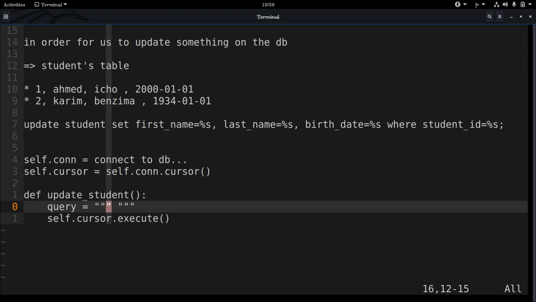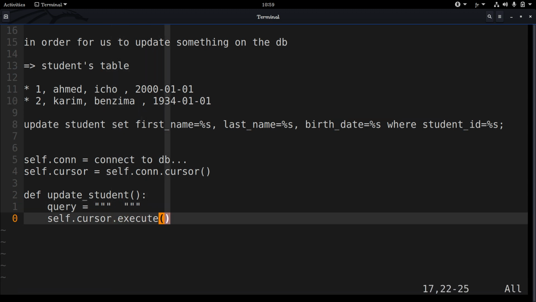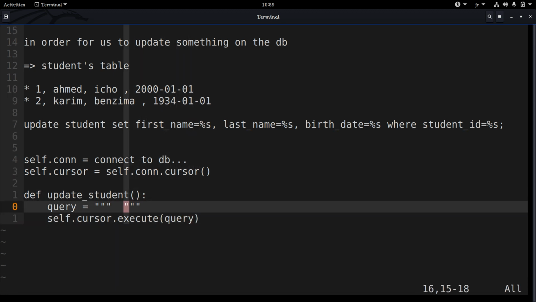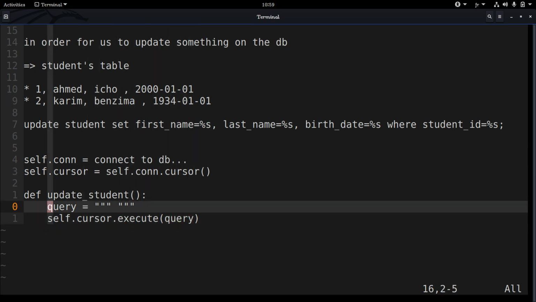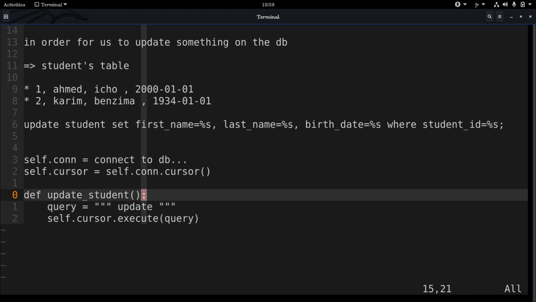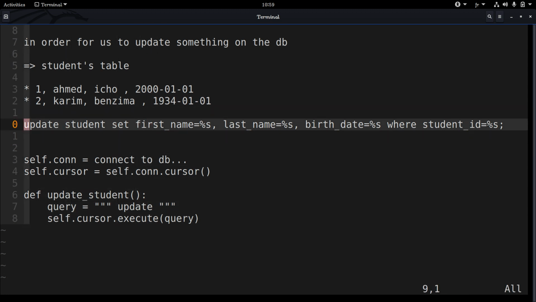So let's say this query, okay, so execute this query. This is just a variable which has a query as a string. This is Python, by the way. So the query should be, for example, update, which is basically this one. Let's just copy this one.